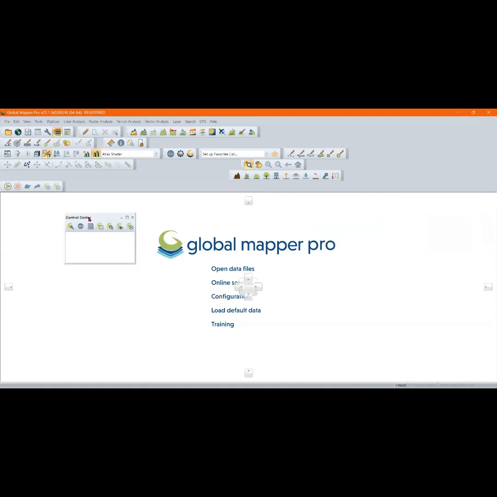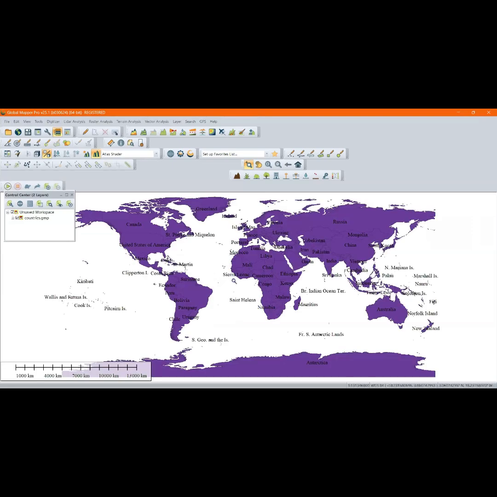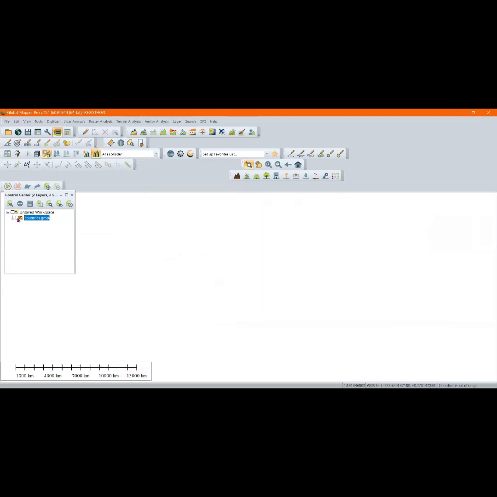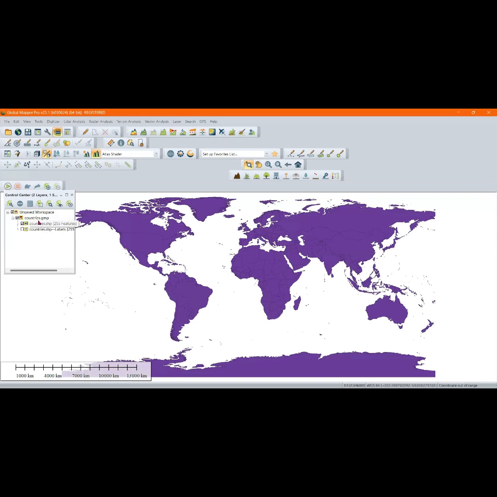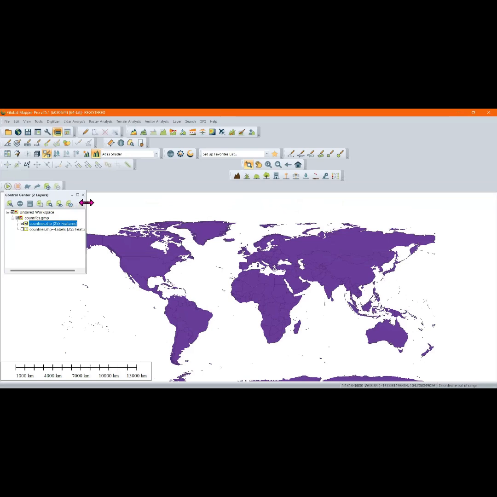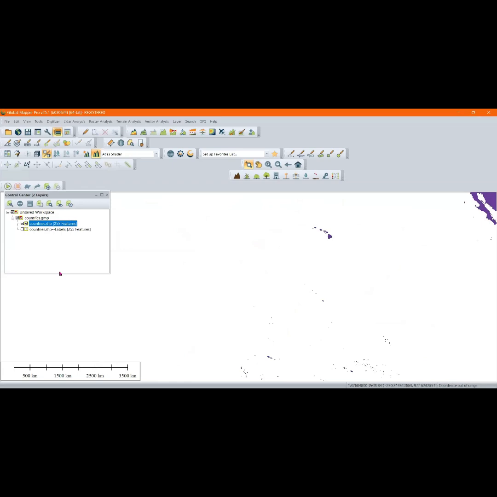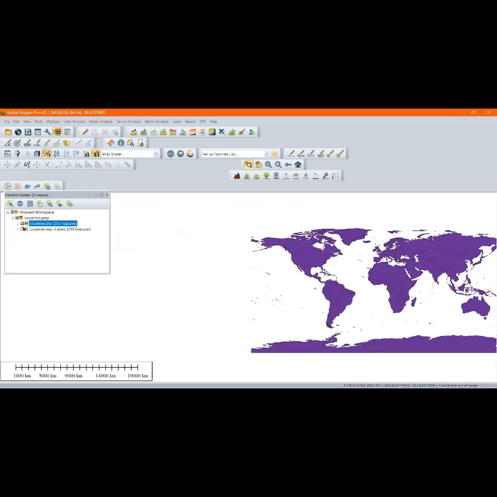So for example, let us load the default data. The moment I've loaded the default data, you will see there is something that is called unsaved workspace and countries. These are basically called layers. It's basically like in Civil 3D how we freeze and open layers. So if I check that one, you can see the different data has been organized in different layers. Check this out, my guys. And remember, you can extend the control center as well.